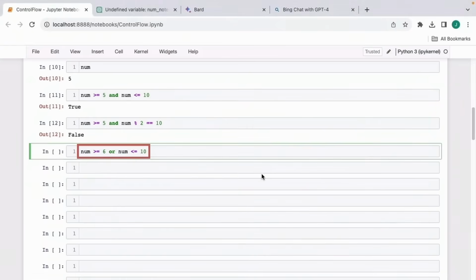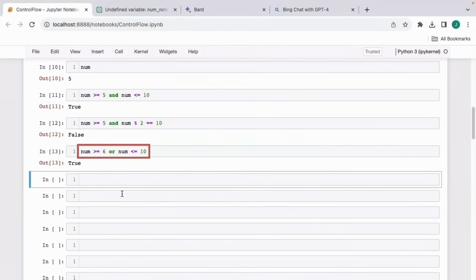Just like the AND, we have the OR logical operator. Is num greater than or equal to 6 or num less than or equal to 10? Greater than or equal to 6 is not true, but less than or equal to 10 is true, which is why this OR operator returns true overall for the comparison. The comparison on the right side of the OR is true, on the left is false. Even if one of the operands is true, OR will return true.